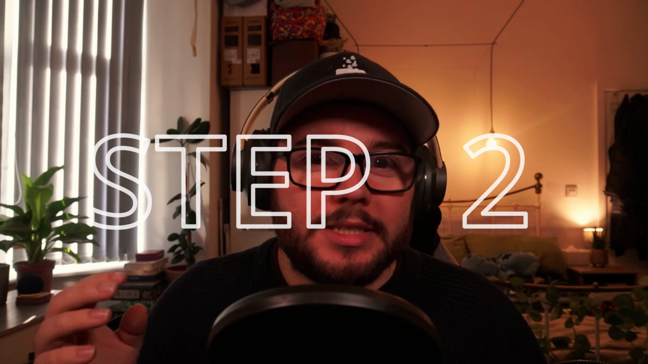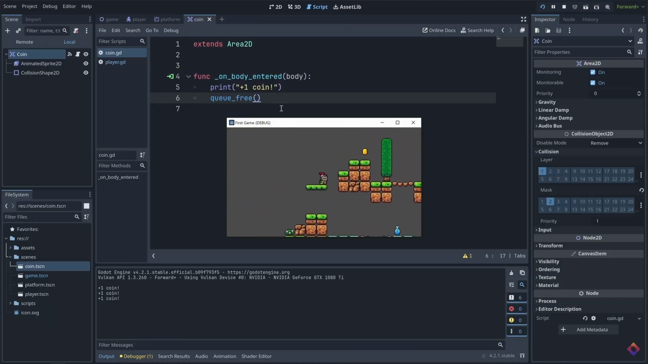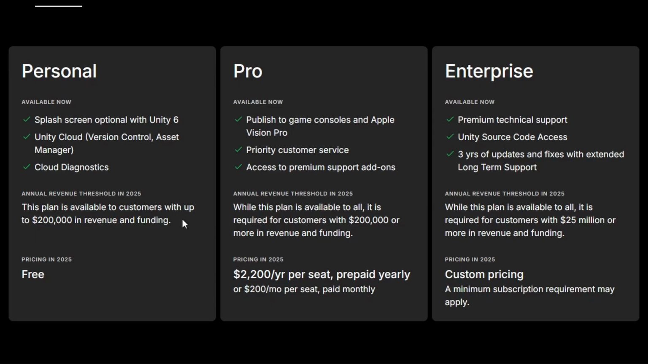Step 2 is decide what types of games you're wanting to make, and then choosing the game engine that will help you serve that goal best. The good news is most game engines these days are really beginner friendly, and with a few caveats, free. I'd recommend starting with one of the big three, which is Unity, Unreal, and Godot.